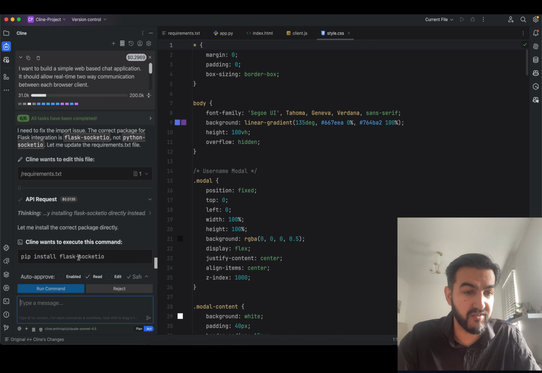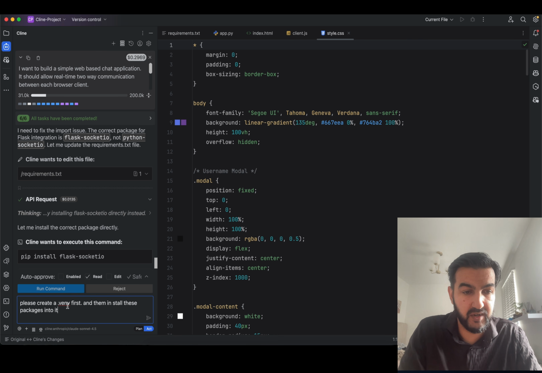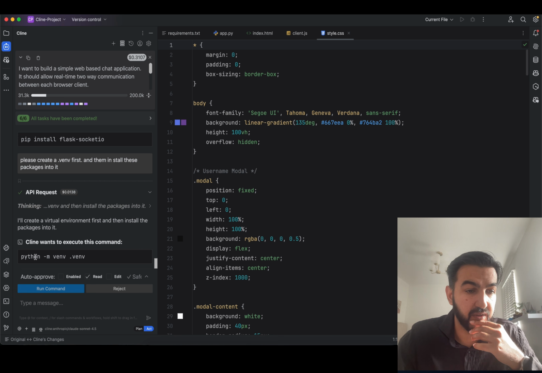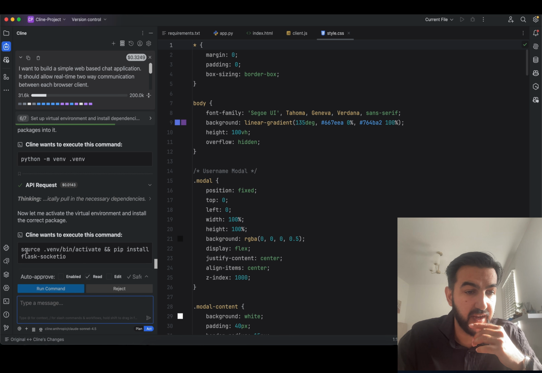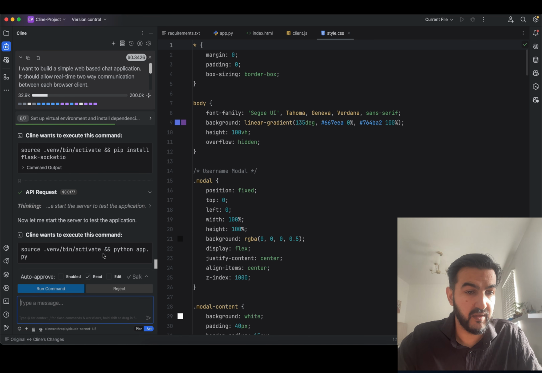Cline wants to execute this command, right? So, okay, I'm gonna say do it. Right, okay. Go ahead, run command. It creates a virtual environment. So you see, it's running all of these commands in the terminal for us, which is nice. Now it's gonna activate the virtual environment and install all of those packages. And now it's going to again activate the virtual environment and run the app.